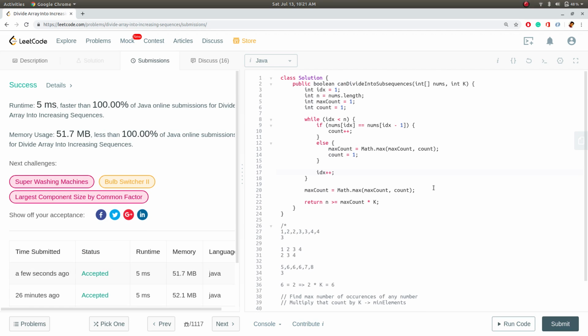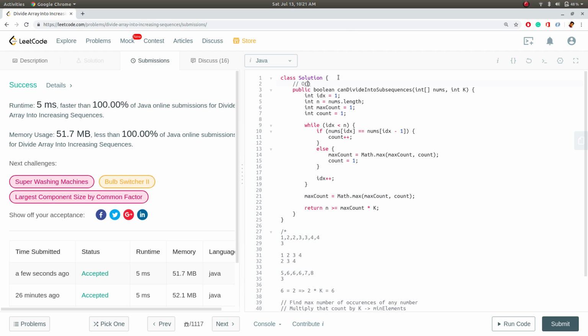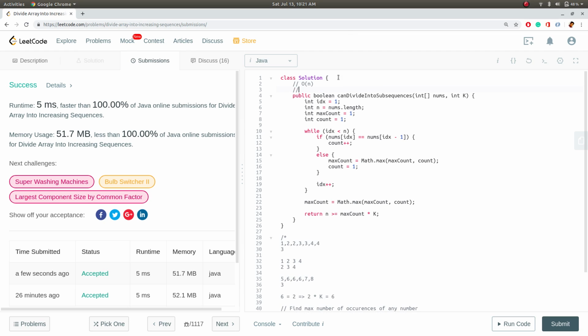In this case, we are just iterating through all the elements at least once, so the time complexity becomes O of n. What would be the space complexity? We are not using any extra data structures here, just some variables, so the space complexity becomes O of 1.